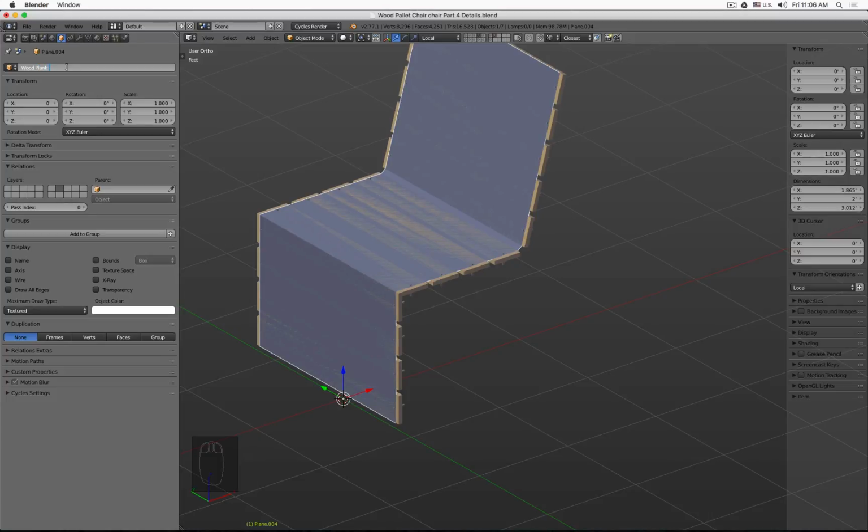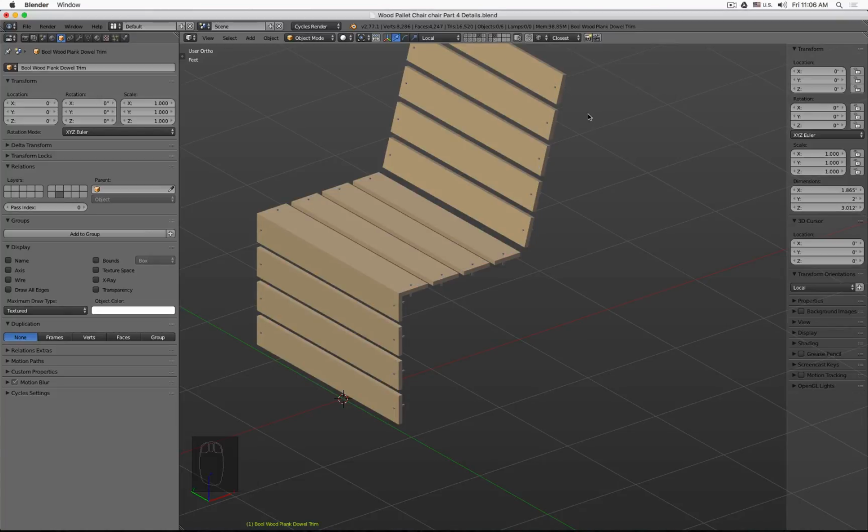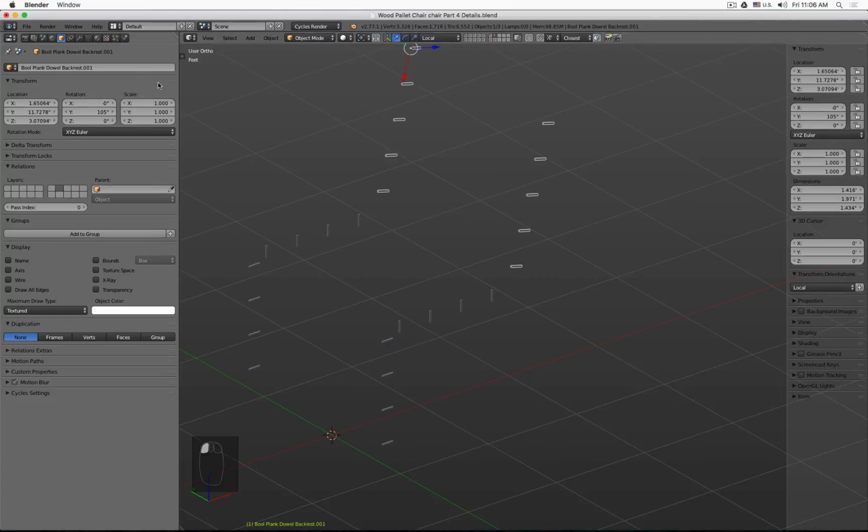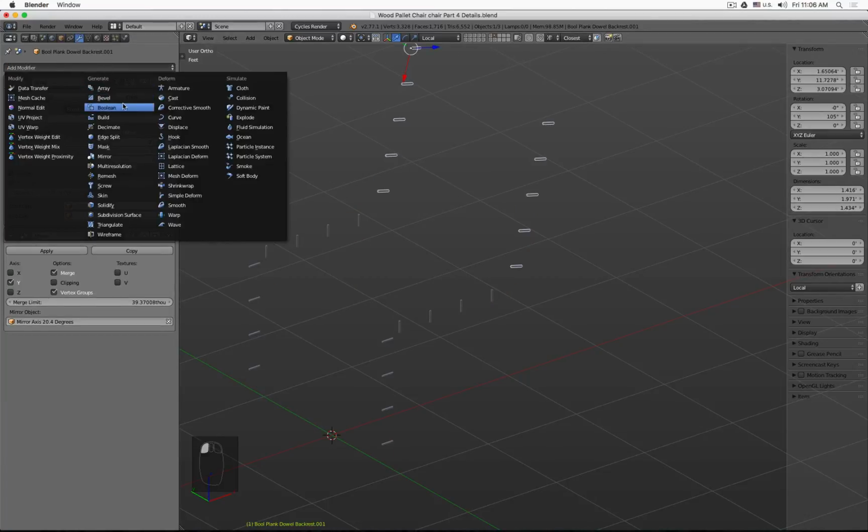Wood plank dowel trim. Okay, and that's easy to remember. Let's maybe put this onto a different layer, and then you Boolean.